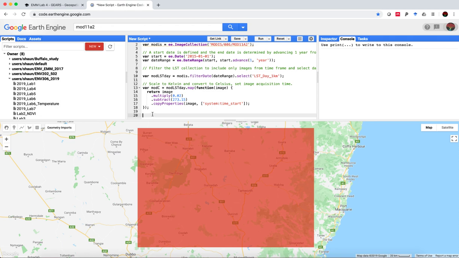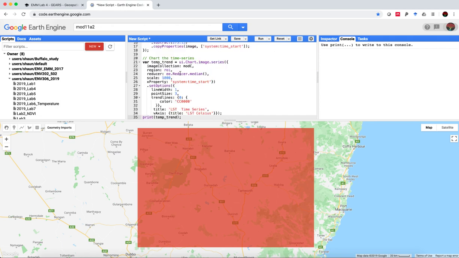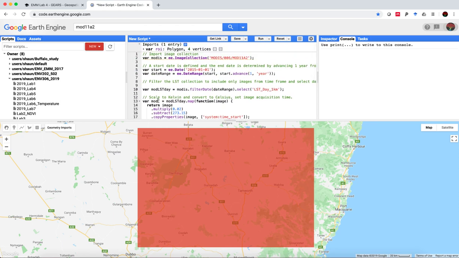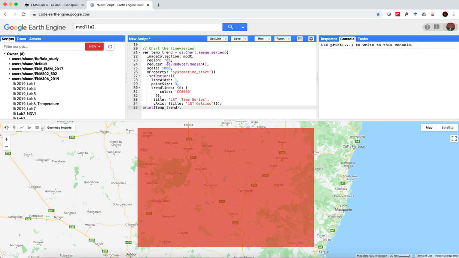We'll copy this in, paste it in here. So we're going to chart the time series. We'll create a variable called temperature trend, and we're going to use the user interface chart image series command. We're going to call the image collection modc. Remember that comes from up here. We're going to use an area of interest, which is our ROI. And within that ROI, we're going to reduce the data with the median statistic. The scale matches the pixel size.